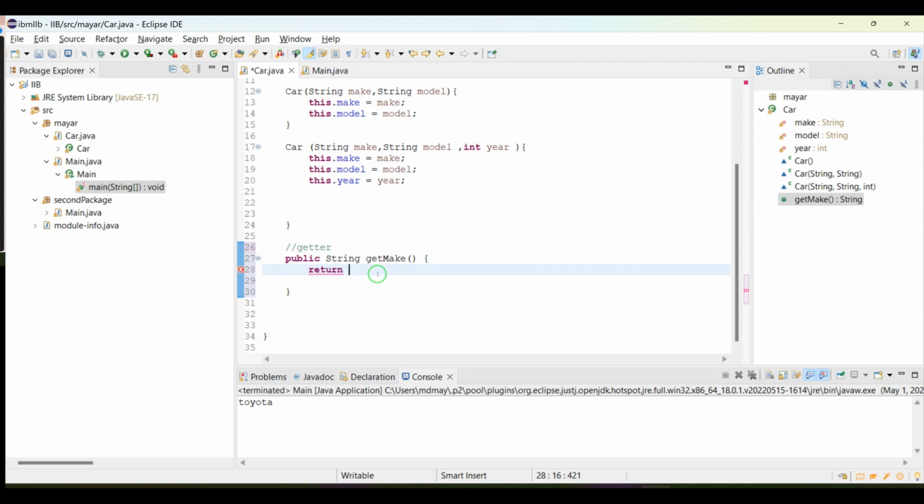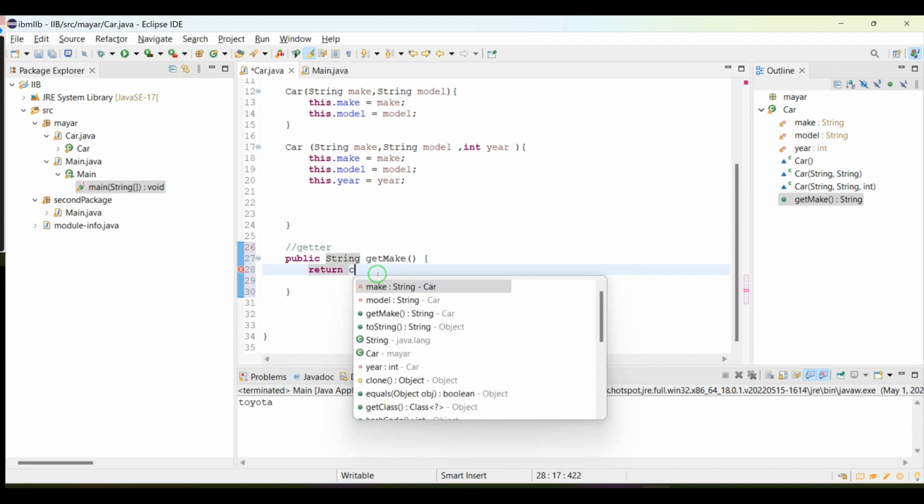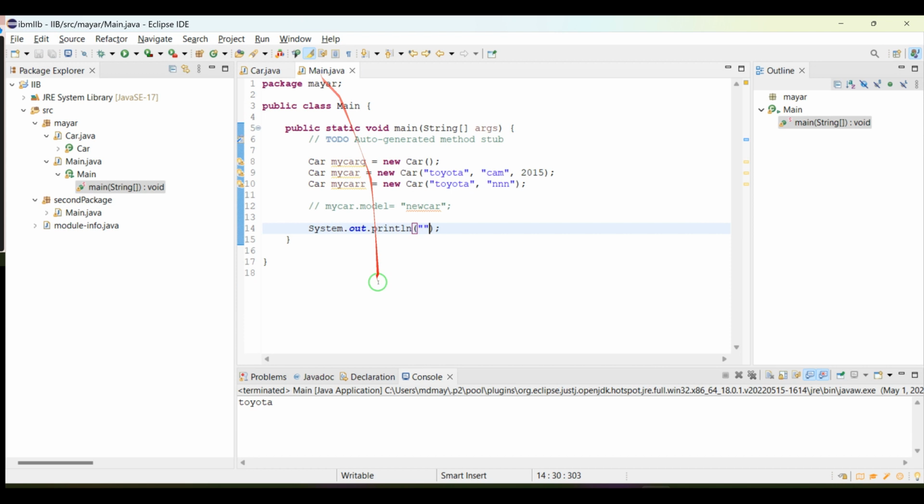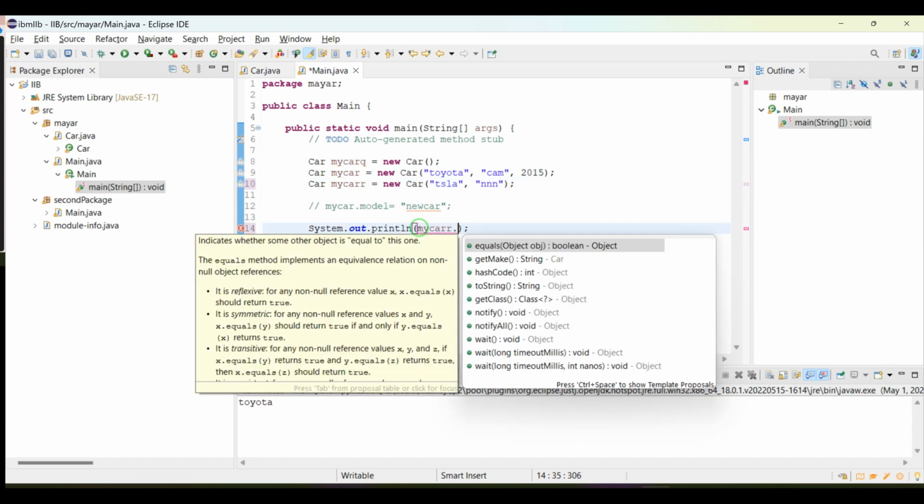And say return, I want this object, which means the car object dot make. So this refers to the current object dot make. I want to return that. If you go back to your Java class and want to return it, let's say this was the make, Tesla. I want to return the object of this car. Right now I want the name of my instance, get make.